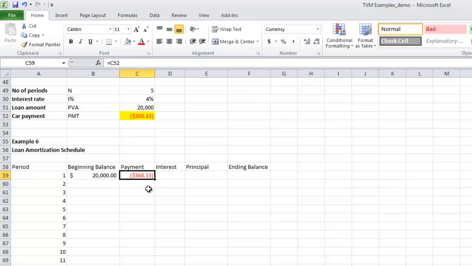However, this turns out to be negative, but in our exercise we can ignore the negative sign, so we will put an extra negative in front to make it positive. Okay, so this is the amount of money that you are paying to the bank, $368.33.